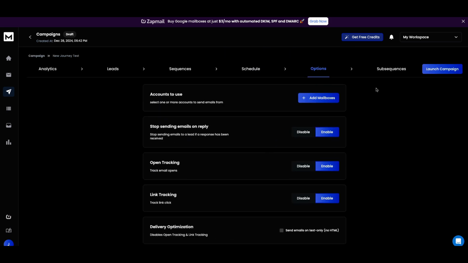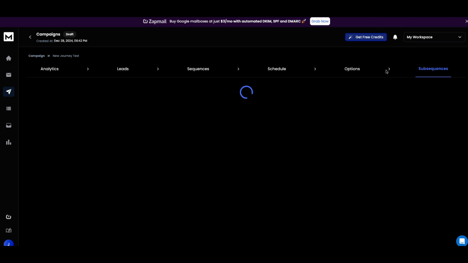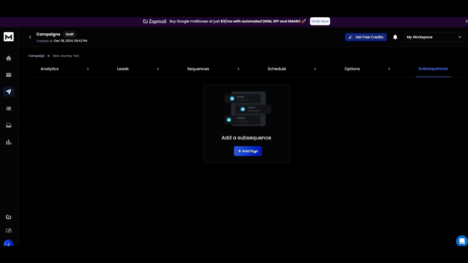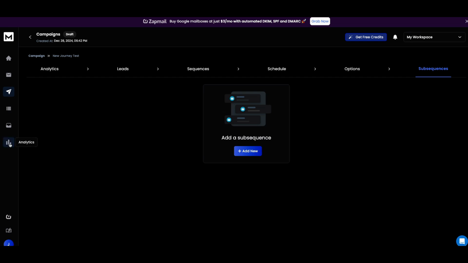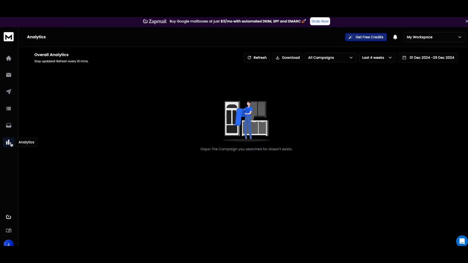So, and then subsequence, add a subsequence. What would you like to name it? You can add that if the lead is marked as interested. And then what you can do is you can come back later and look at analytics and see what happens on this particular case. You come back here and you look at your analytics. Let's see. And so you can have your analytics here, but I wanted to show you.